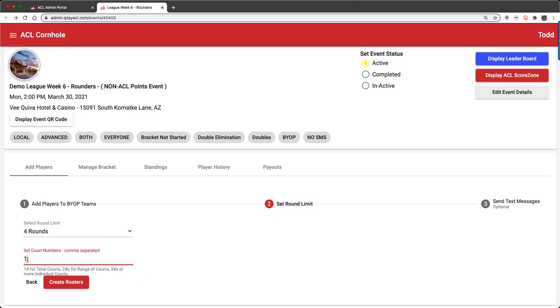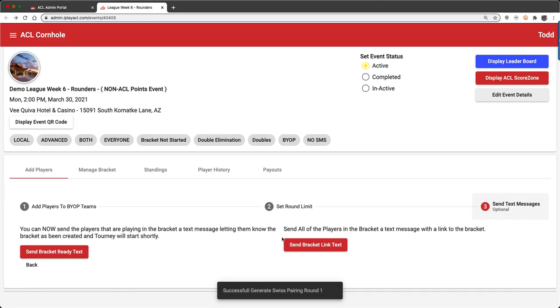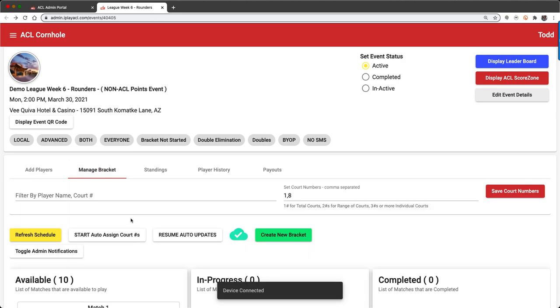Okay, and then you can select your court numbers. With rounders, it's best if you can have enough courts for all the teams to play at once. That's great. Otherwise, everybody will play in those first games, and then as games end, the other games that are left will fill in. So I'm going to use 8 courts for this. I'm going to create rosters. I can send out the text link, and now I'm ready to go to manage bracket.